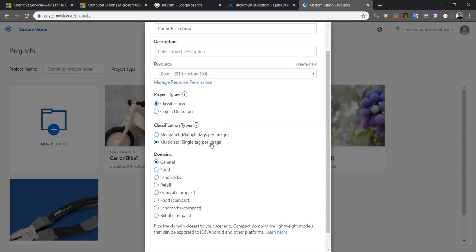So, for classification, we can say that we will use multiclass, which basically means a single tag per image, or we can say that we will use multilabel, multiple tags per image. It depends on how we would like to work with that model afterwards. Do we want, for example, to attach only one tag to each image, or it may be the case that one image can be a member of a few different categories, a few different tags.